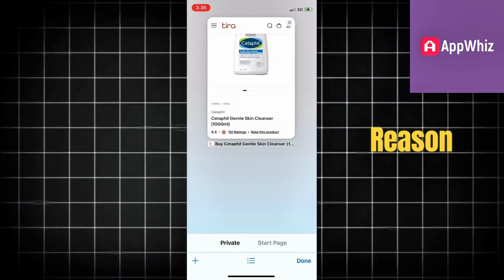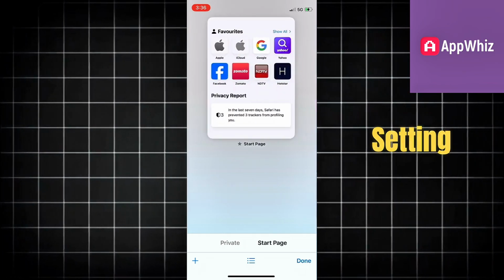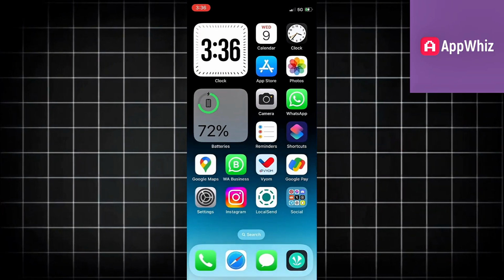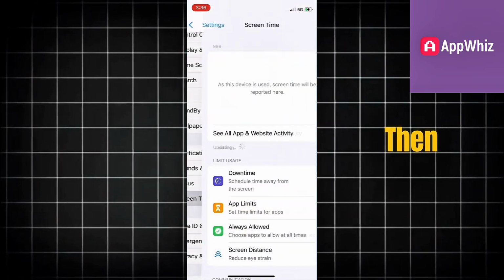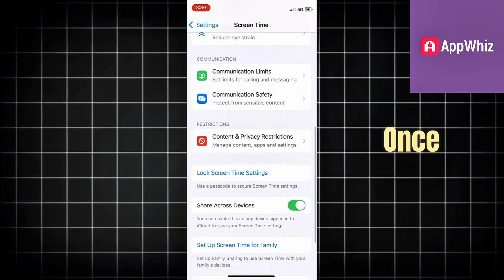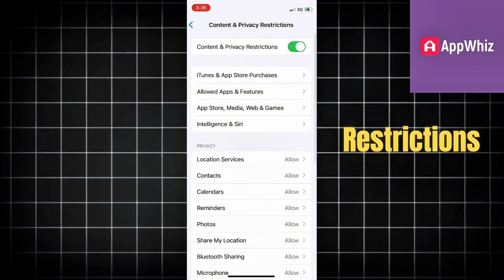Now, if for some reason you don't see the option for private browsing, it's likely because a certain setting is turned on that disables it. To fix this, open the Settings app on your iPhone, then scroll down and select Screen Time. Once you're in Screen Time, scroll down and tap Content and Privacy Restrictions.